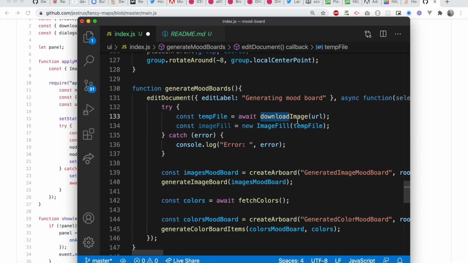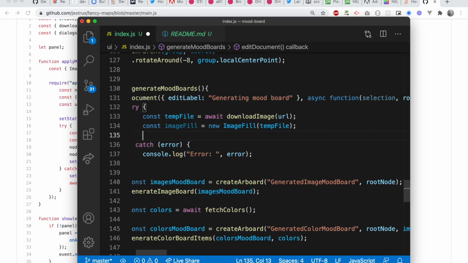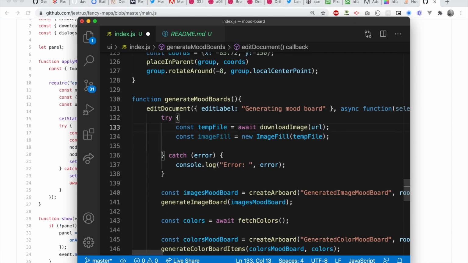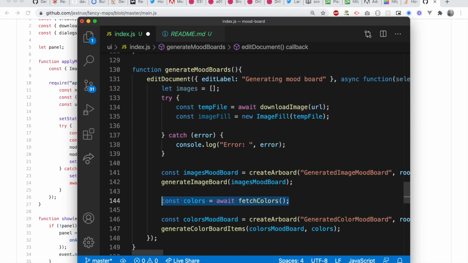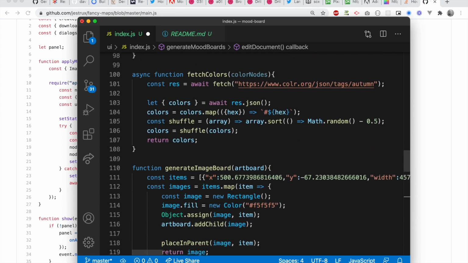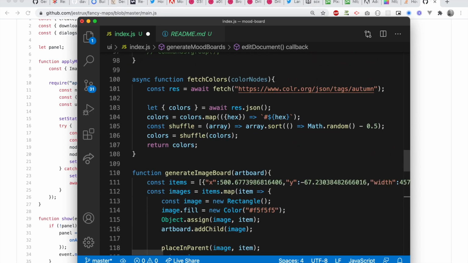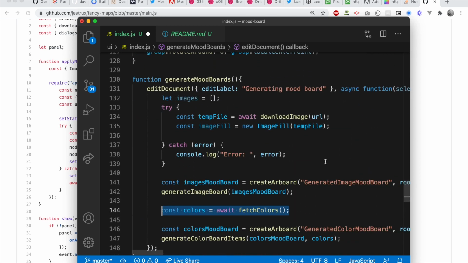And yeah, so the next thing is the image fill will be that new image fill from the temp file, and then we'll just pass these image fills to these guys here. So these images will be based on, I'm going to make another network request here to fetch images in a second. You know what, let's just find that code there. Fetch colors, where what?